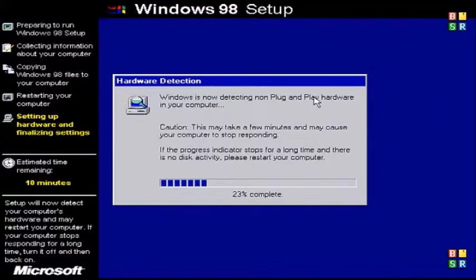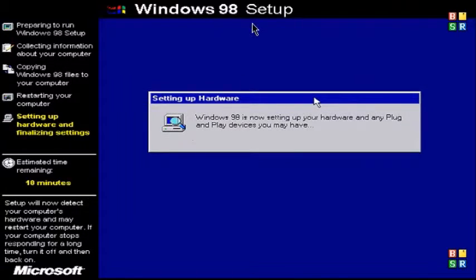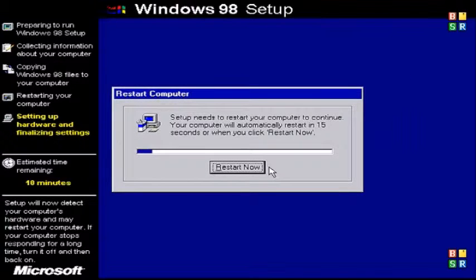So Windows is still detecting more drivers. Again, it's going to take a long time. Plug and play of drivers. So I'll pause it. Okay, I'm back. As you can see, I resumed it at 98%. Okay, Windows is now setting up hardware plug and play. This may also take a long time. Okay, it's done. Just simply click restart now.